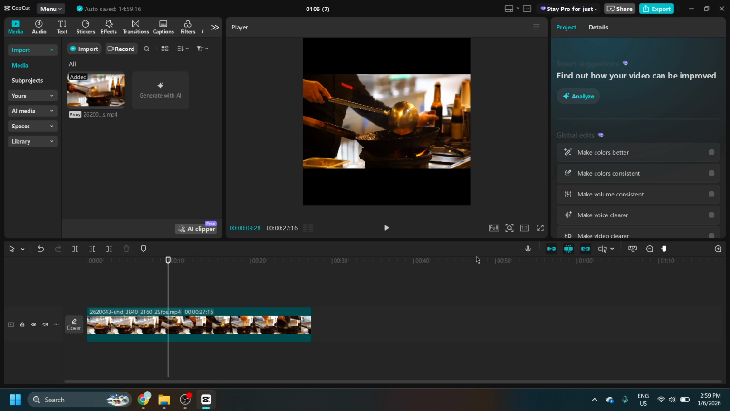Now change the ratio to 1:1. In CapCut, look for the ratio or canvas option, and switch it to 1:1 for a perfect square. This format displays nicely on the Instagram feed.